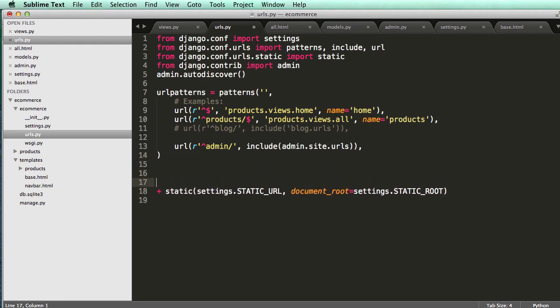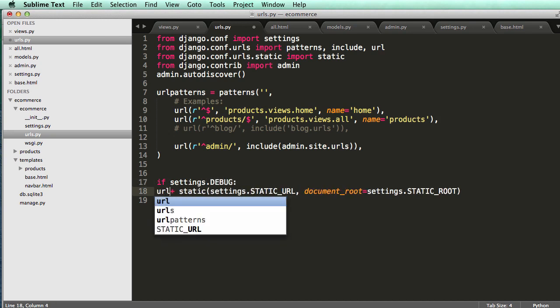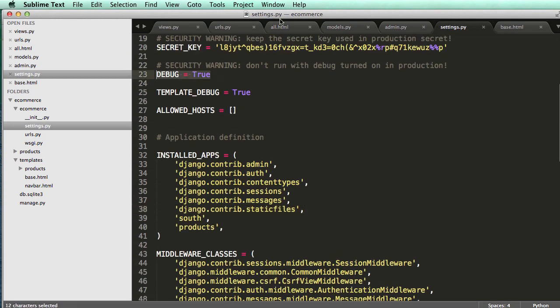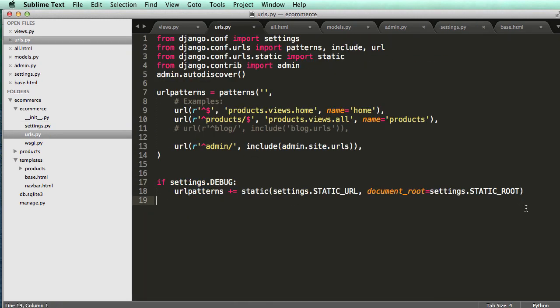if settings.debug, then urlpatterns plus equals, so it's adding from this tuple to this. This is what we'll add in. So all this is doing is saying if in settings debug is true, so in settings, if debug is true, then we will actually serve the static files.